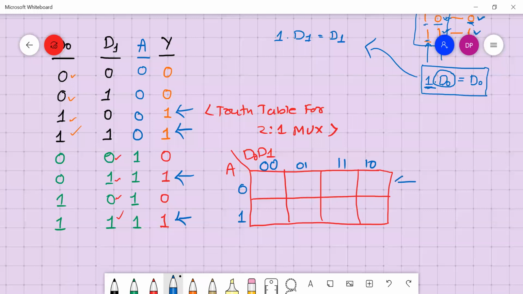Okay, first, when A is equal to 0 and D0, D1 are 0, 0, you have 0 here. When A is 0 and D0, D1 are 0, 1, you have a 0. When it is 1, 0, you have 1. And here also you have 1.